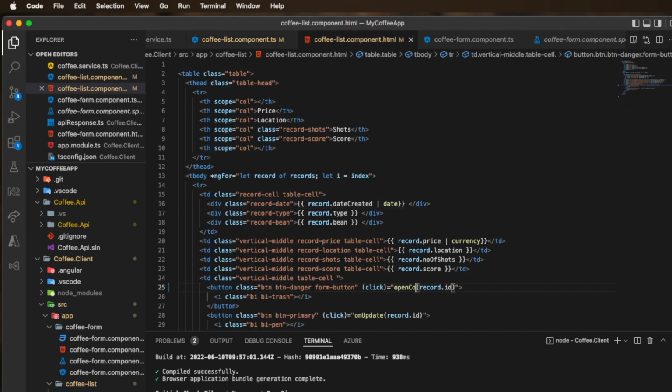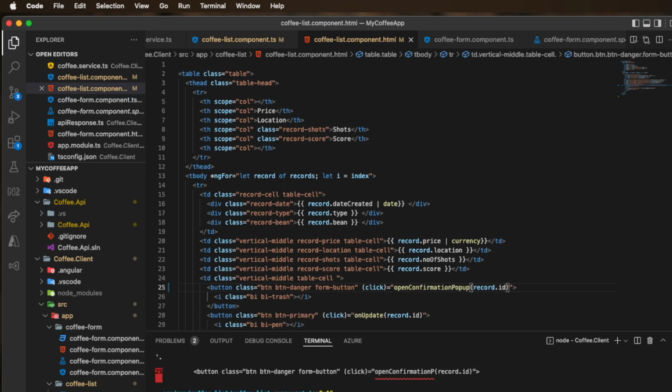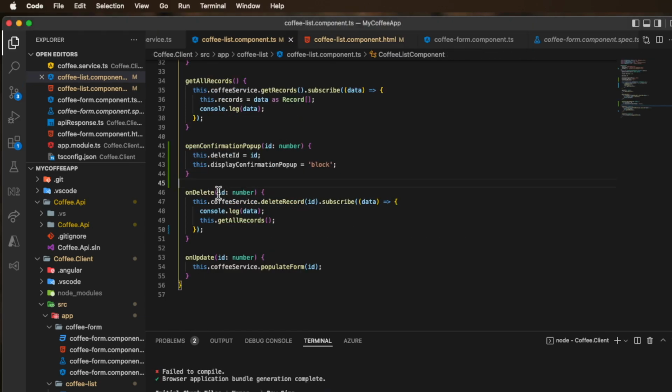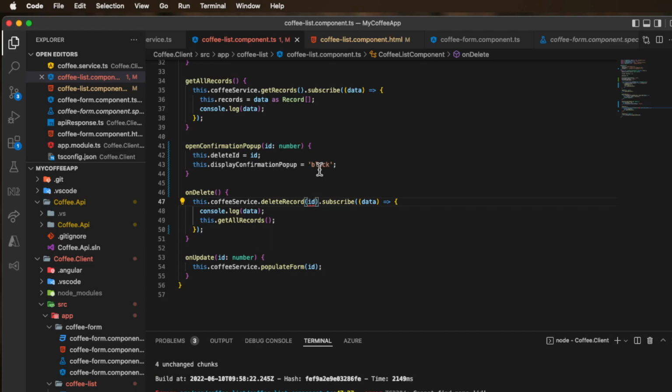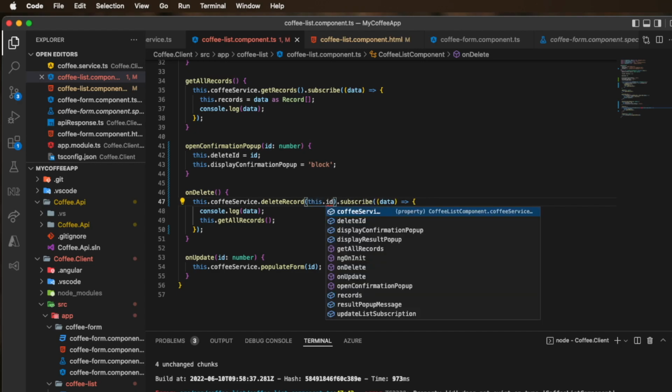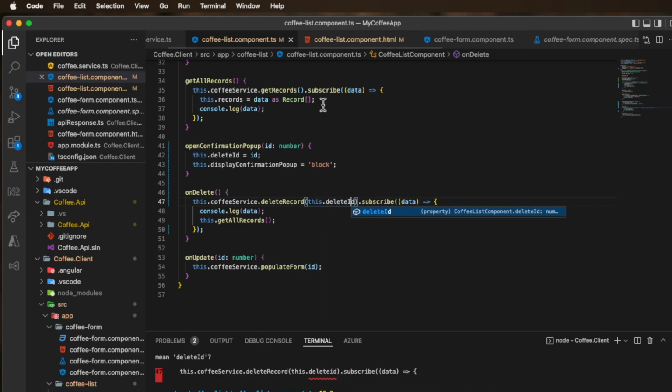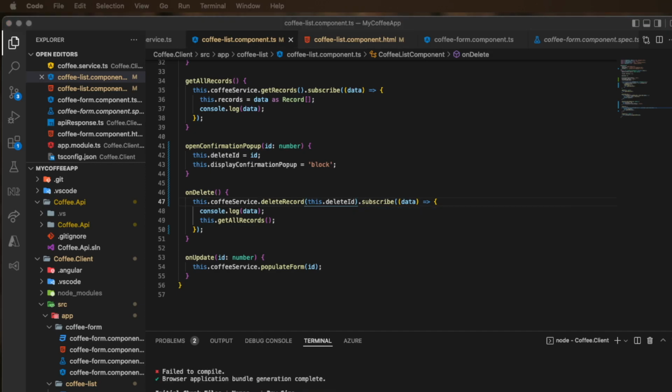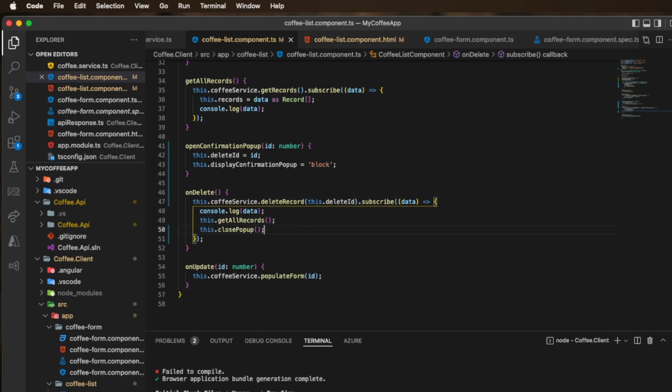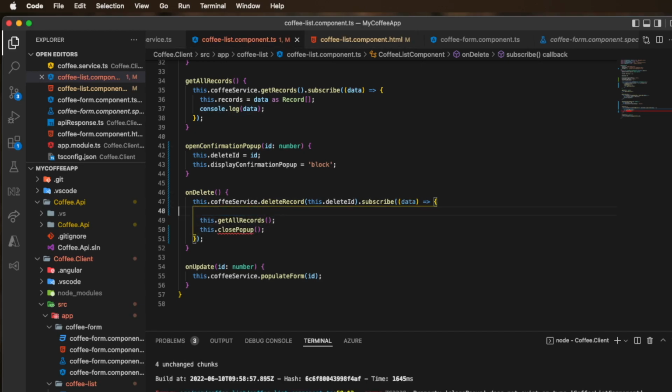Back in the template, let's create the openConfirmationPopup method, passing the ID. And then we will need to change the onDelete method, since it's not being directly called by the button on the list. So onDelete won't receive any arguments anymore. And when we call the delete record on the service, it's going to use the deleteID property that's being stored in the back end. And once we receive a response from the onDelete method, we close the pop-up by calling the closePopup method.